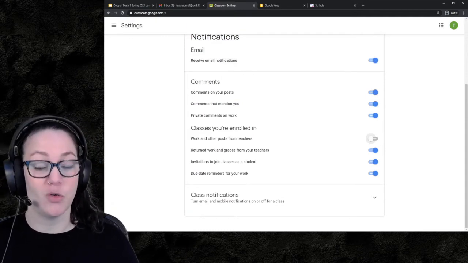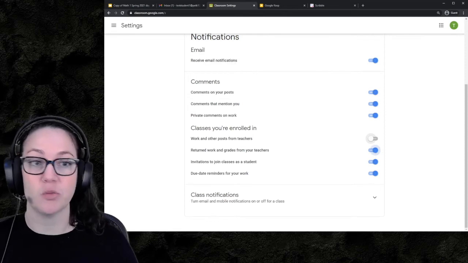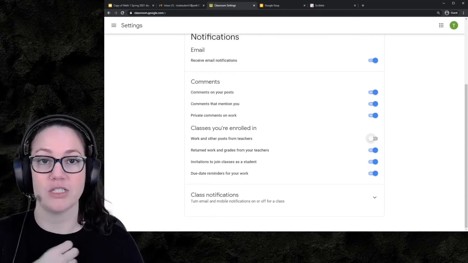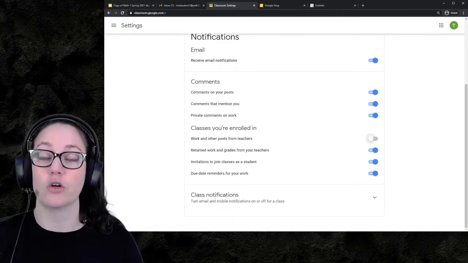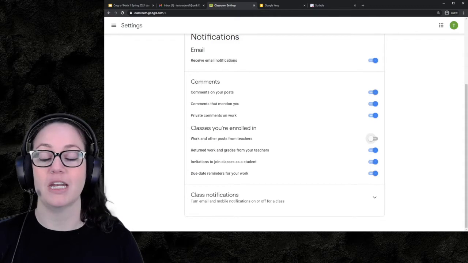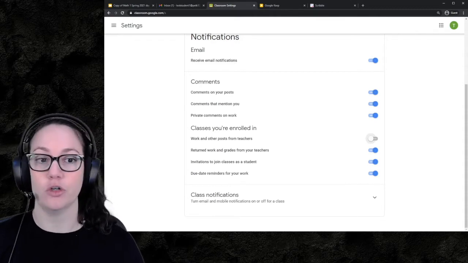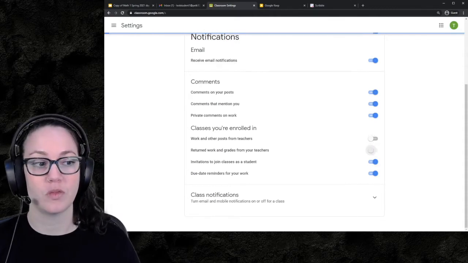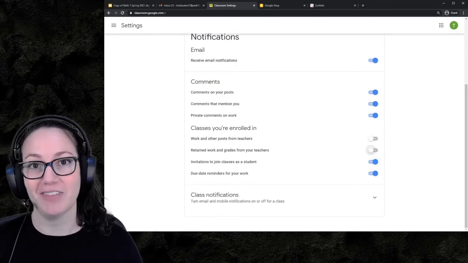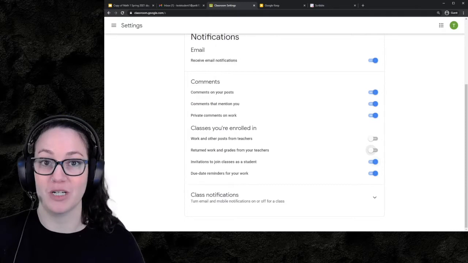You can also uncheck returned work and grades from your teachers. At least for math and for a lot of our classes, we use Aries as our grade book. So it's okay if you're making it a habit to check Aries, but not necessarily your Google Classroom grades. Invitations to join classes as a student, you probably want to leave that in case you join a new class, you want to notice that.